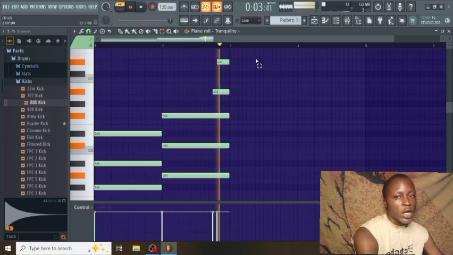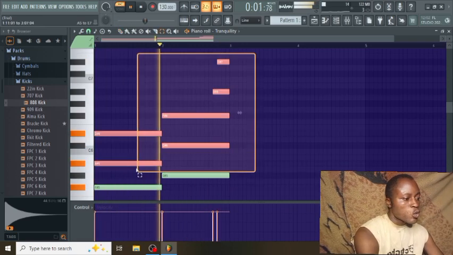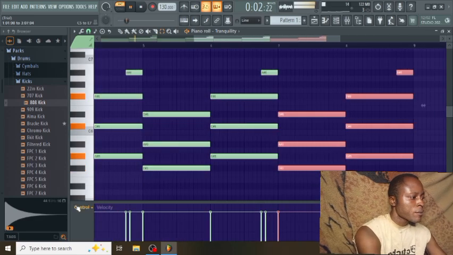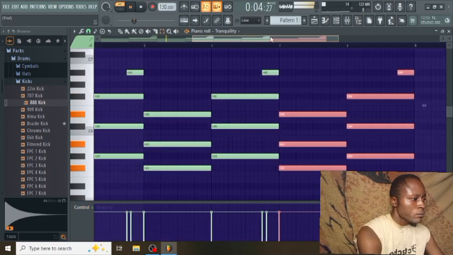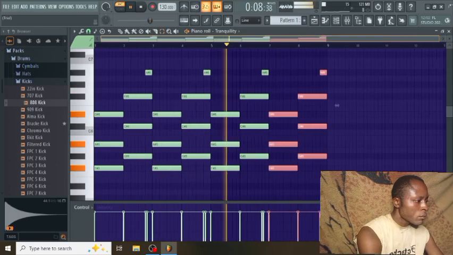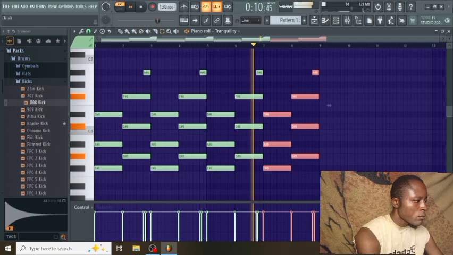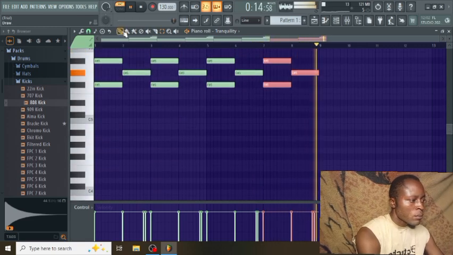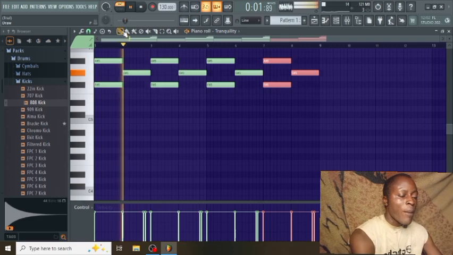Then I'm going to left click and hold it, switch it to the left and press Ctrl B to bar number 8. Now I'm going to program my bass melodies.